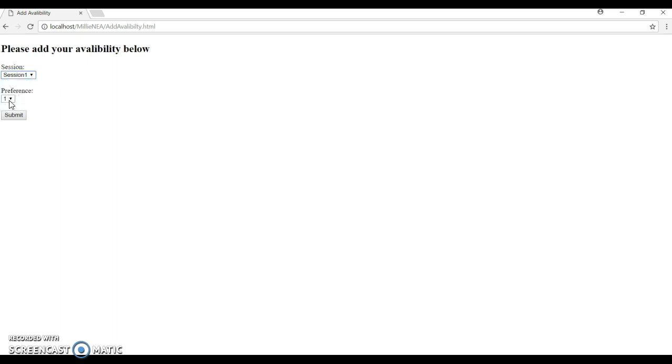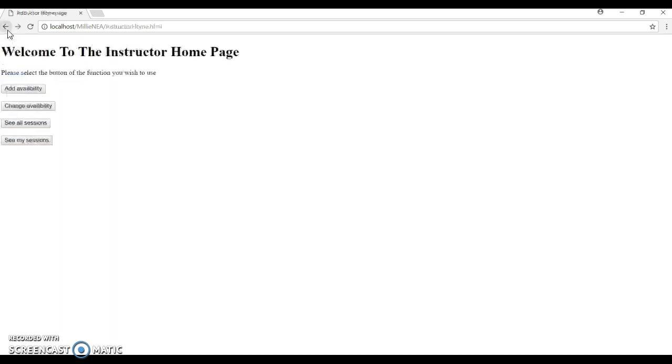And then this is the preference which you're going to do. Obviously, when you've logged in, it will know which instructor's logged in. So this will write directly to the availability page, giving the session ID, your instructor's ID, and the preference. Okay, and then you'll submit that.